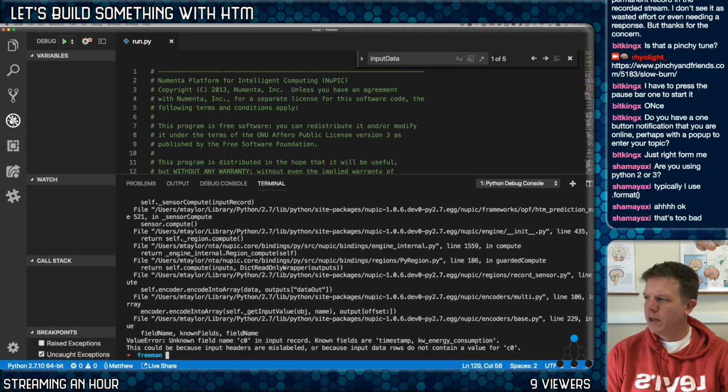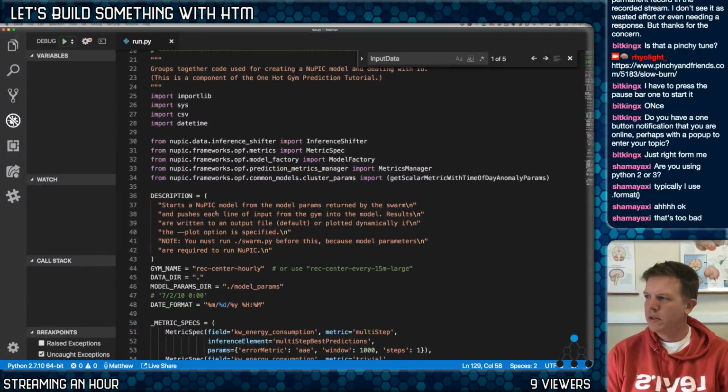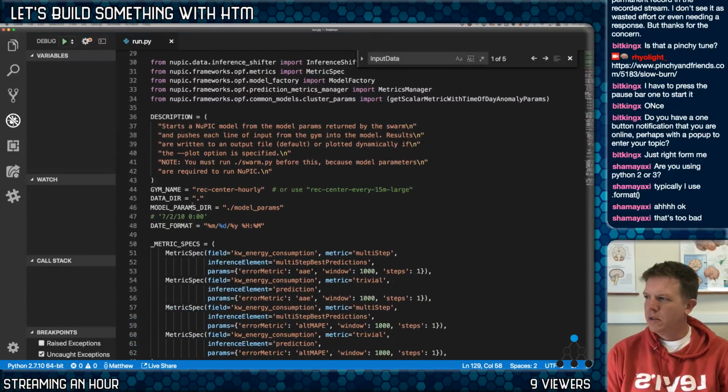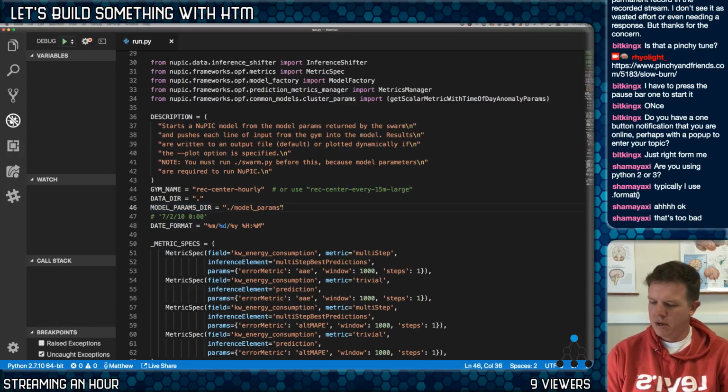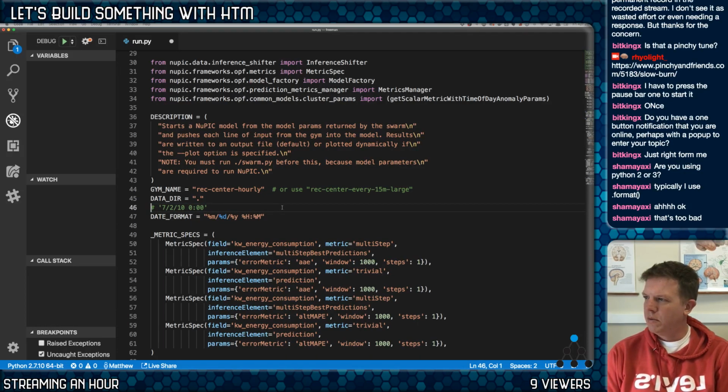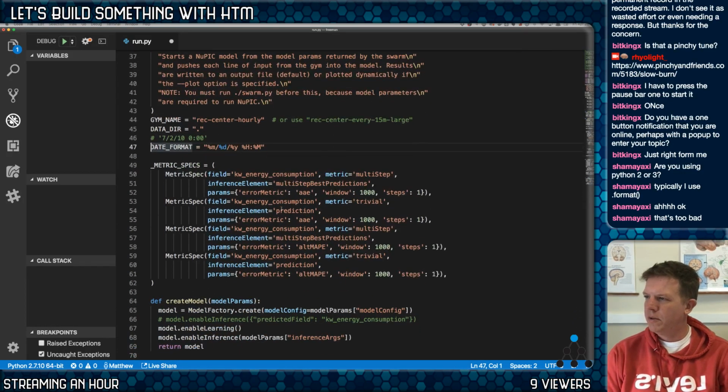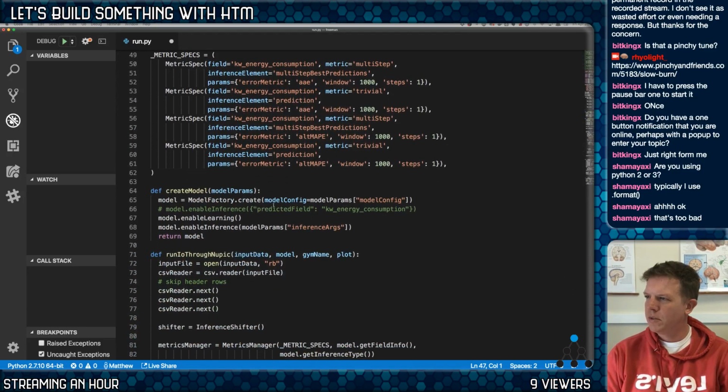Okay, so now we're getting to the problems that he's starting to report. Unknown field name c0 in input record. It's expecting timestamp and kW energy consumption. So let's see how we're creating model parameters. Are we using model params dir? No, so let's get rid of that. I don't know this date format if we're using it. We don't really need any of these metric specs, but we'll leave it.